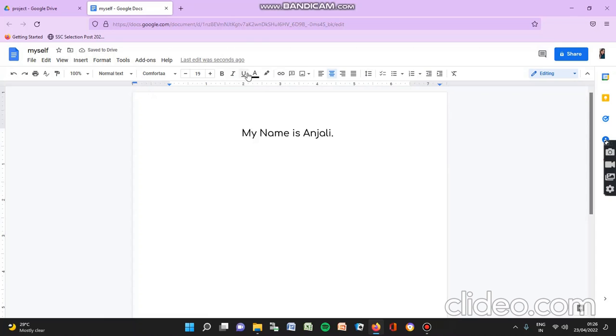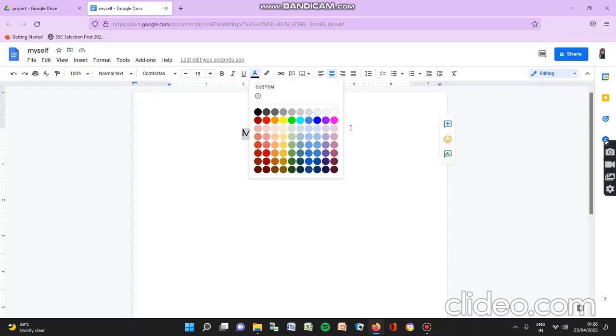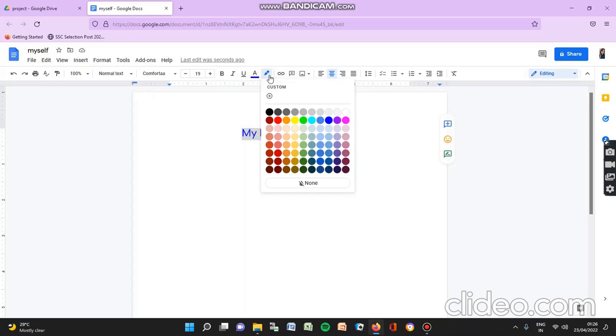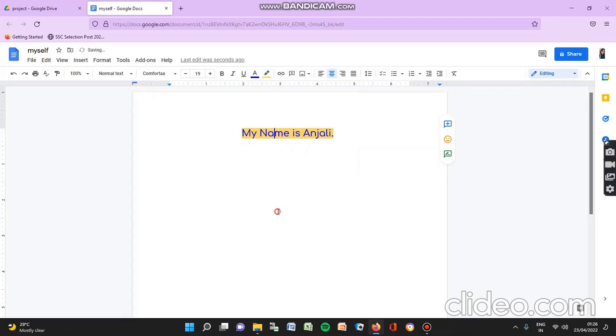Then here is an interesting option, A, which gives color to the text. So I have written my name is Anjali, and I want to change the color of this text to, let's see, blue. Tada! It's changed into blue. And now I need its background changed, like white is very basic and I need something pinkish or anything else. Then here you can see this pen option. This is a highlighter. When you click on it, you will get so many color options, and let's select the yellow one. And that's it. This is the highlight option.